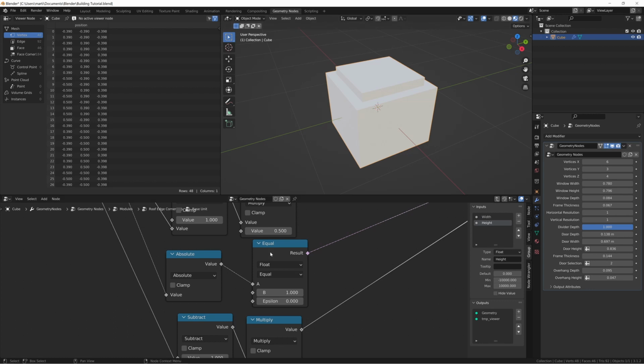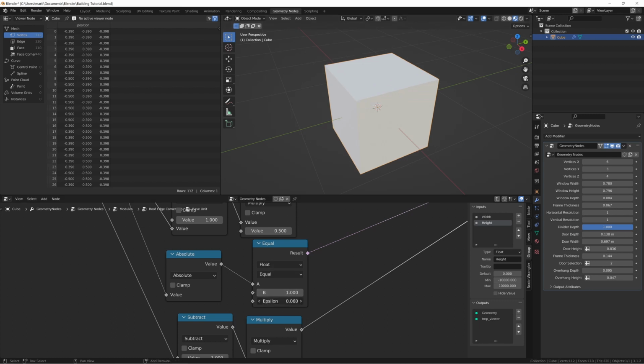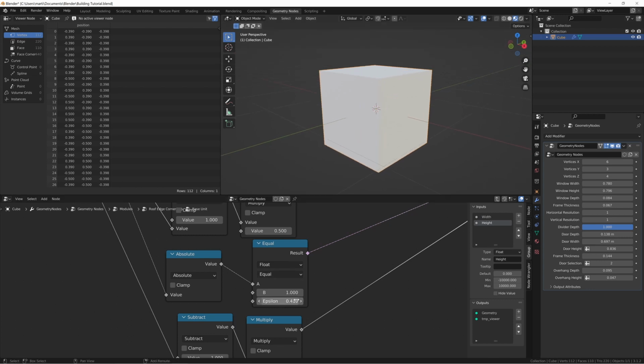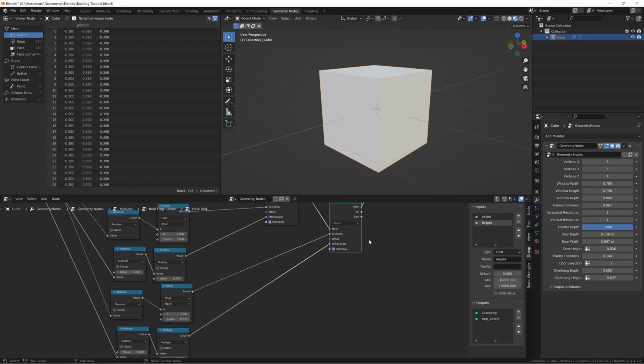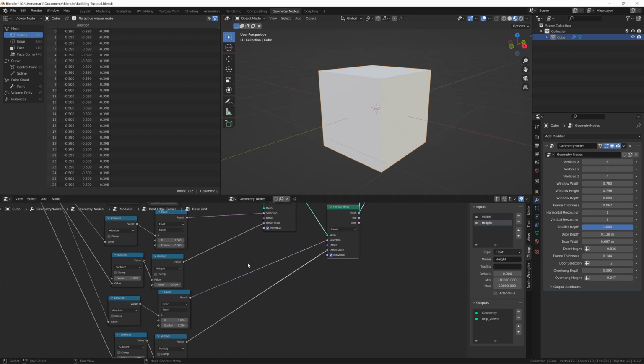So the way we fix that is just by bringing up the epsilon for our compare nodes a little bit, and that'll get us close enough. As long as we don't go too far, it should be good. So now we have a cube that is exactly 1 meter by 1 meter.